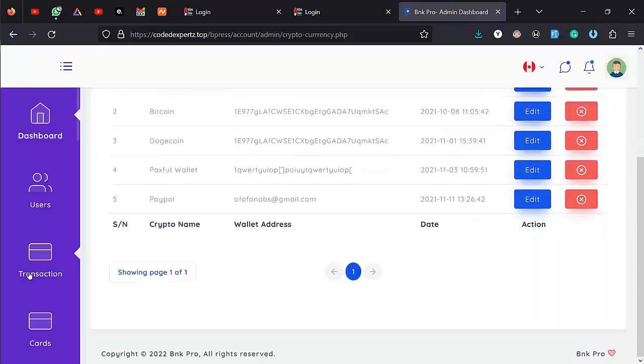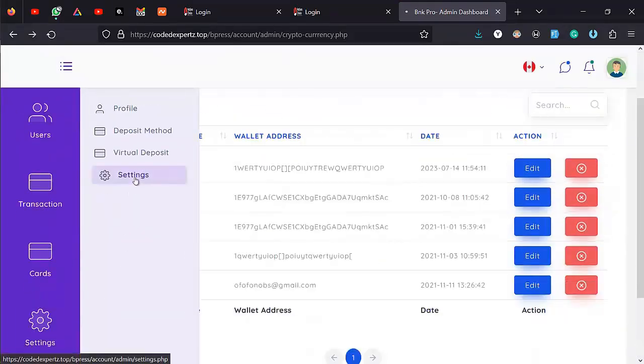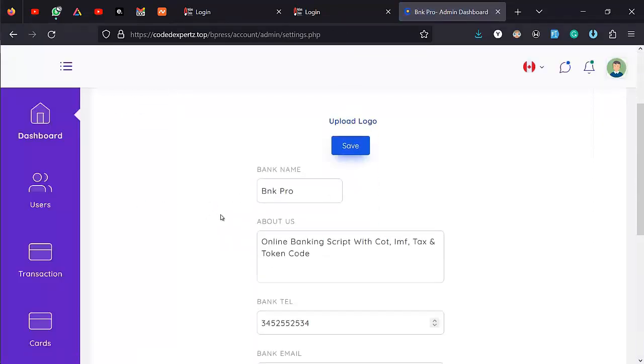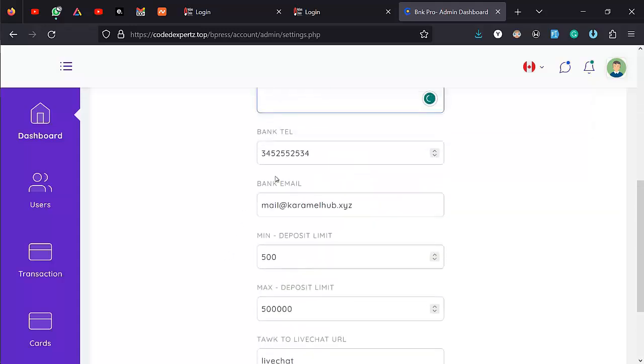Okay, so now let's go over settings. Settings allows the admin to set up your bank name, and maybe a little description about yourself, so when they search, this is what comes out. You can set up the phone number you want to appear on your site.